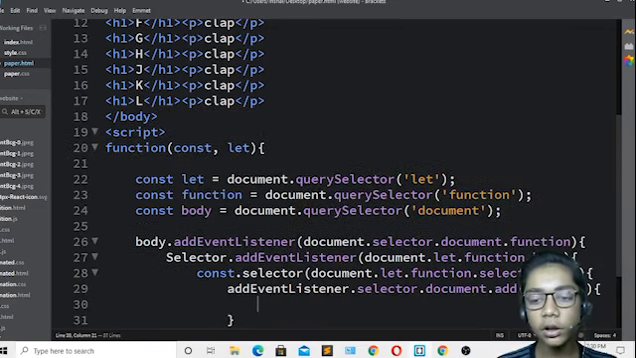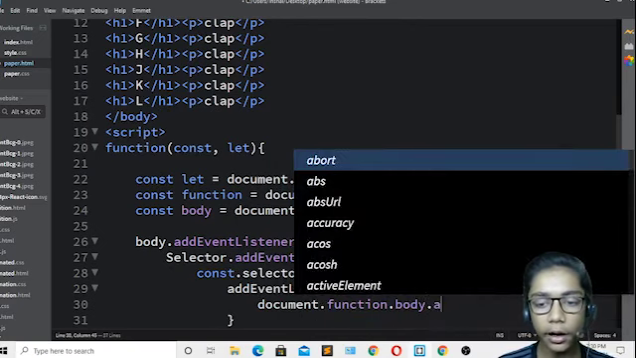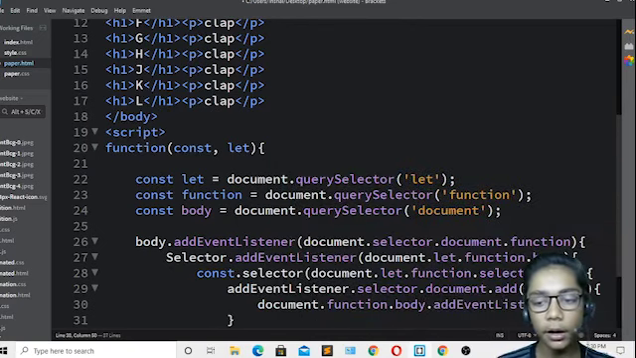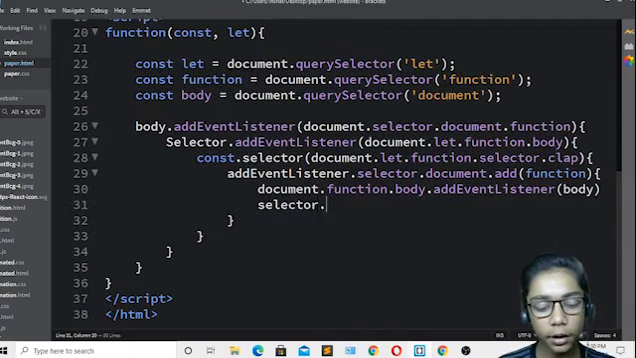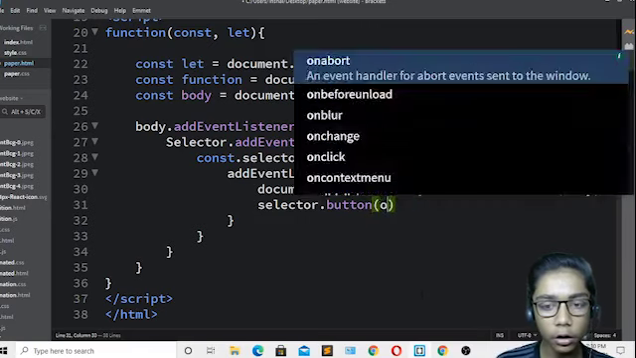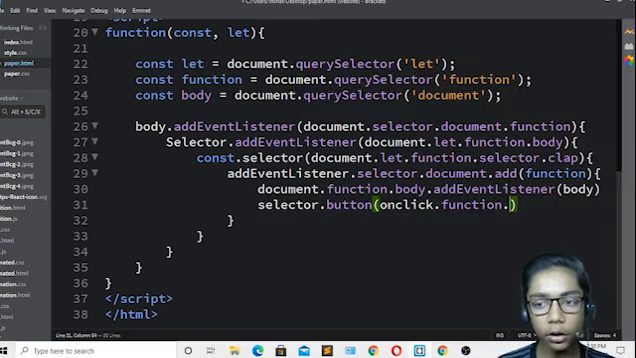So when you've done all these, come over here and write document dot function, and now write dot body dot add event listener. Okay, so I will write add event listener like that, and now write body in that. So now when you've done that, you have to write selector like that. And now when you have done all these things, write dot button, and write dot on click dot function, and write dot body tag again. Now you have to close that by writing all these tags.